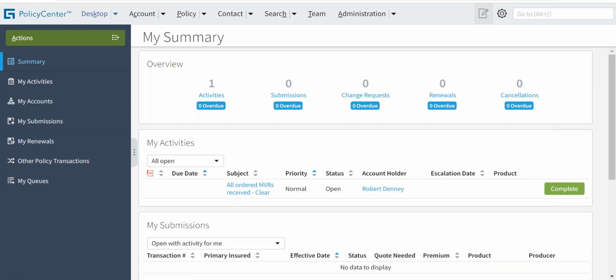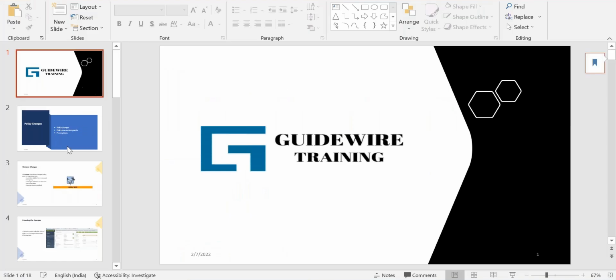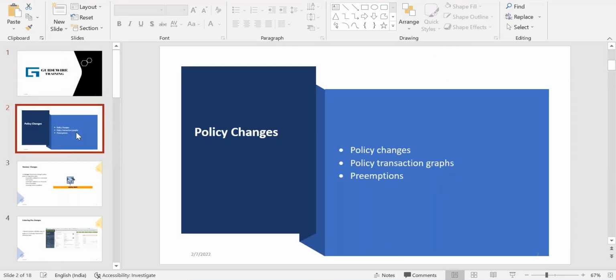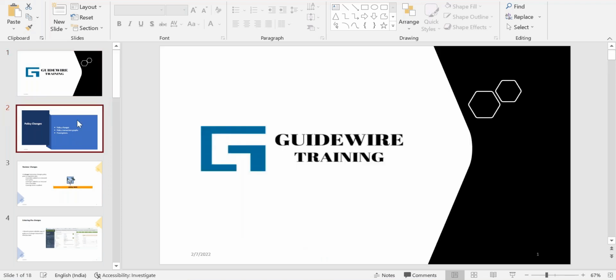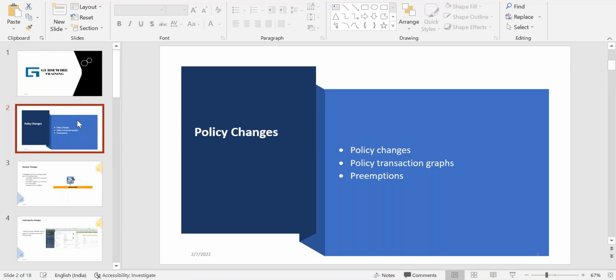So today our topic is policy change, and this is the most common usage, and you will see it in most of the places. Most of the time you'll be working on these kinds of transactions: policy change, out of sequence, preemptions, and different types of amendments. So you'll be doing those changes throughout the policy life cycle, right?